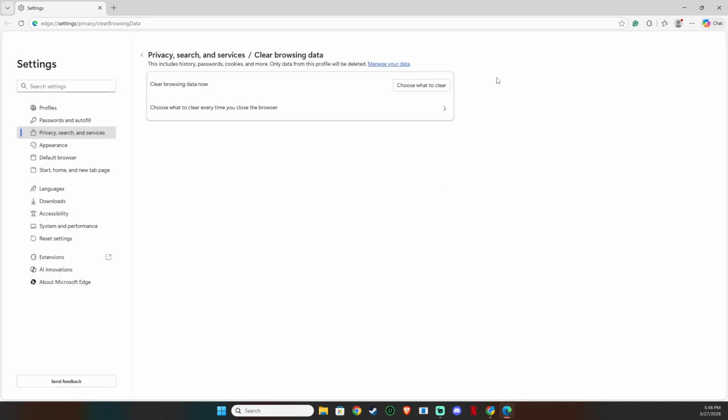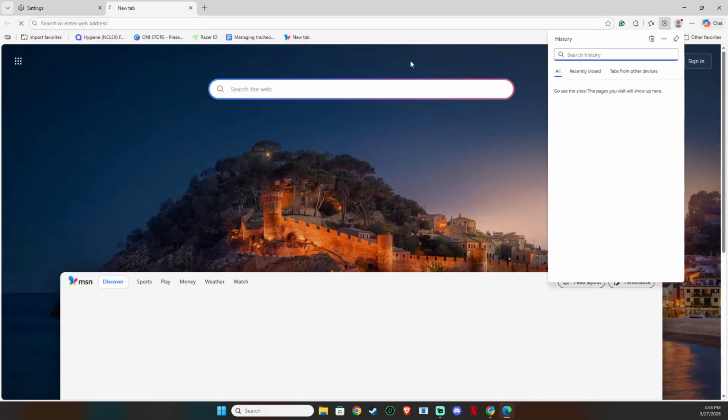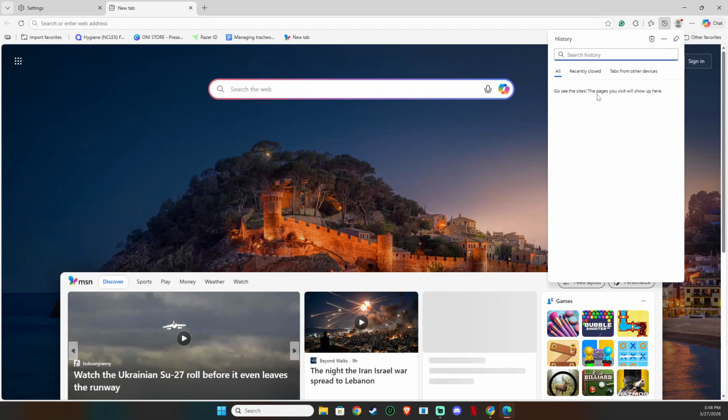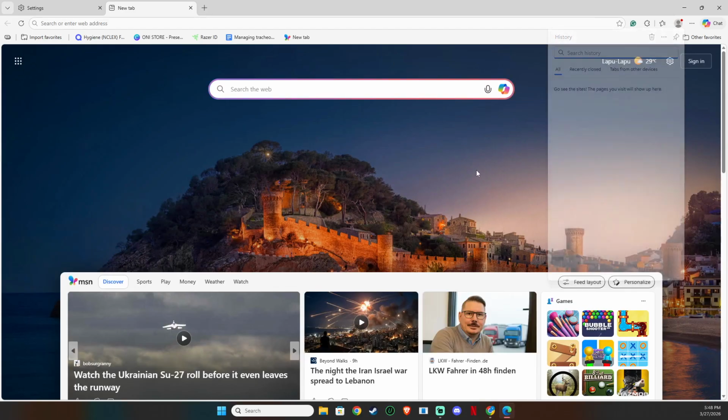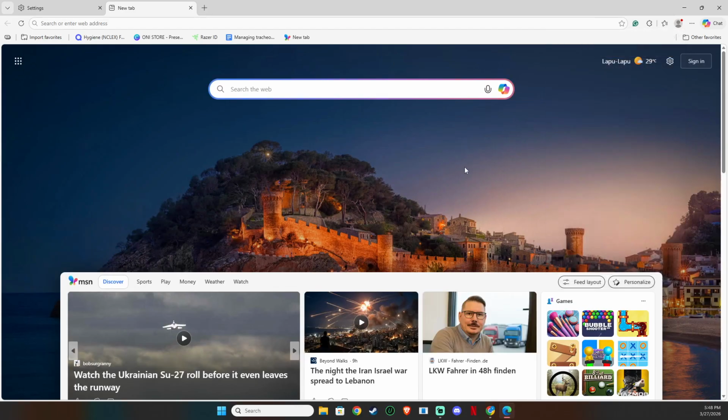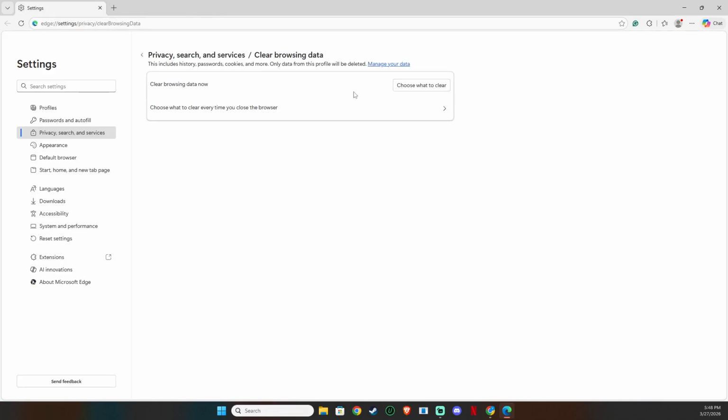Edge will process the request, and depending on how much has built up, it might take a few moments. When it's done, there won't be a big confirmation banner. Your cache is simply cleared. Afterward, the first time you revisit your favorite sites, they may load a bit slower than usual because Edge is downloading fresh copies of those images and files. That's expected and will speed back up as the cache repopulates. If a page was misbehaving before, a refresh should now display the latest version correctly.